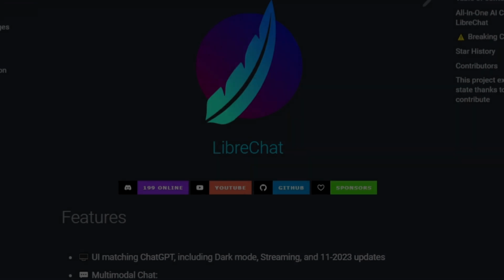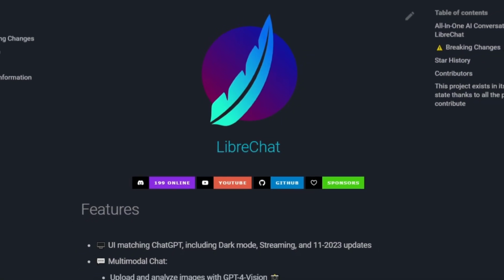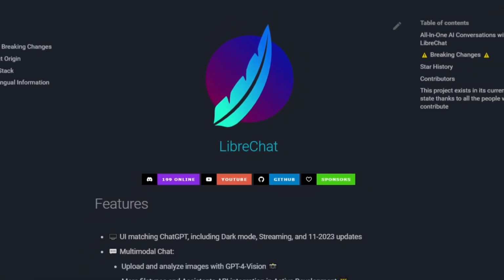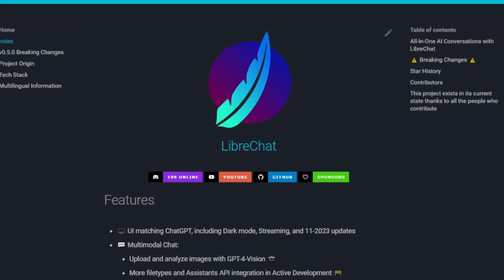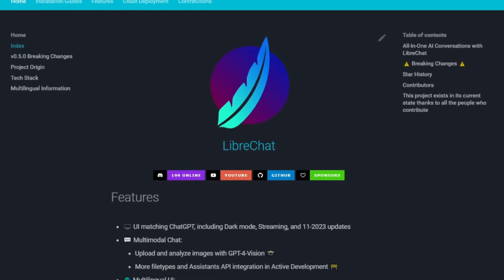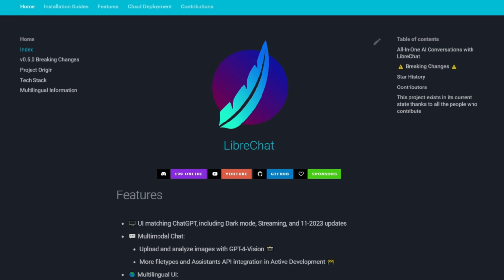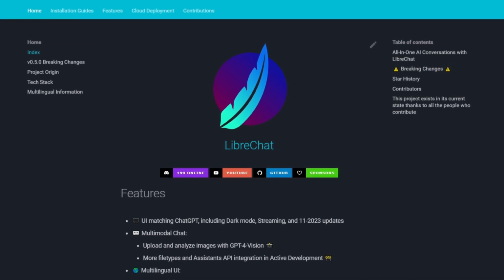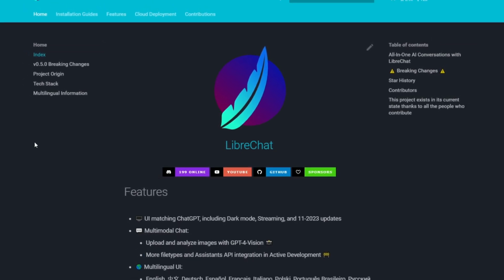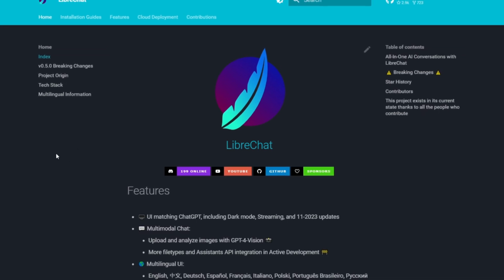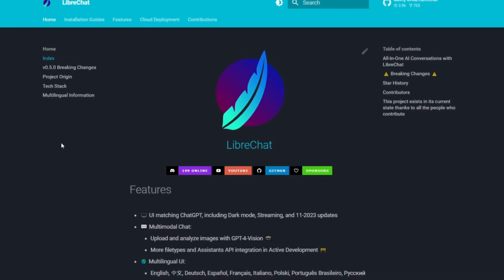So what is LibreChat? Well, it's an innovative chatbot platform that combines the capabilities of assistant AIs, particularly leveraging the revolutionary technology of OpenAI's ChatGPT model. Now, there are many different things that you can do with LibreChat as it's an all-in-one AI conversations platform.